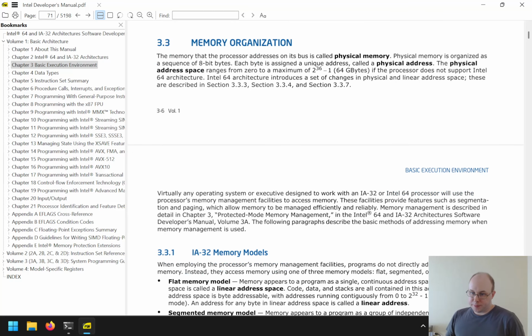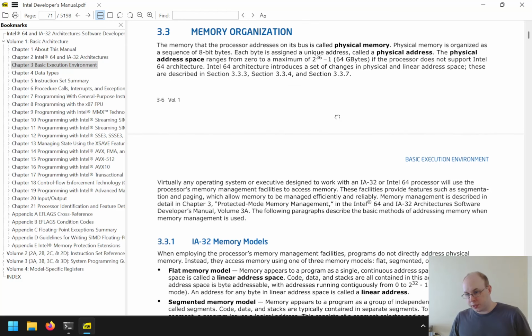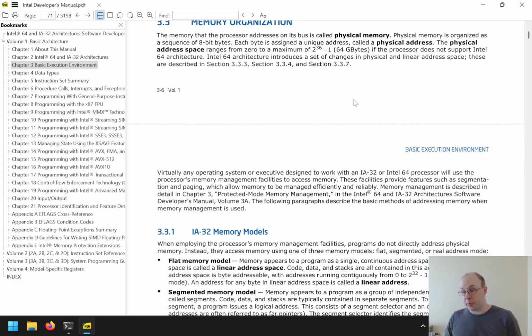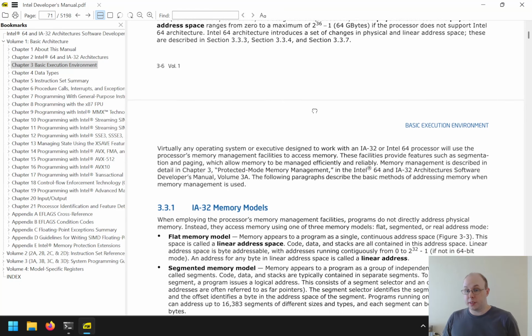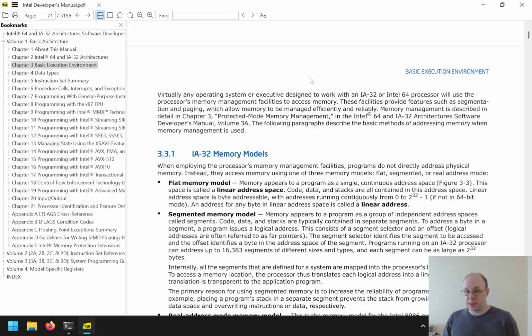Memory organization. The memory that the processor addresses on its bus is called physical memory. Physical memory is organized as a sequence of 8-bit bytes. Each byte is assigned a unique address called a physical address. The physical address space ranges from 0 to a maximum of 2 to the 36 minus 1, which is 64 gigabytes. So this is obviously for IA32, if the processor does not support Intel 64 architecture. Intel 64 architecture introduces a set of changes in the physical and linear address space. These are described in the other sections.